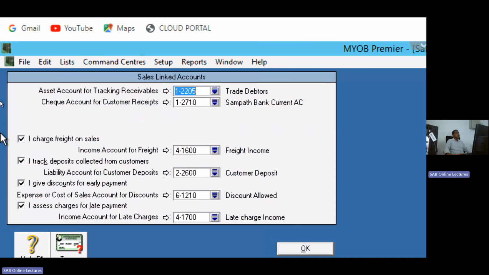Asset account, that means the receivable, the debtors account, is integrated to the trade debtors account. And your customer receipts, when the customer pays the company, the receipt part is integrated to your main current account, whatever the account you are collecting from the customer outstanding. And there are some more integrations. The freight charged from your customer sales transaction is integrated to the freight income account.